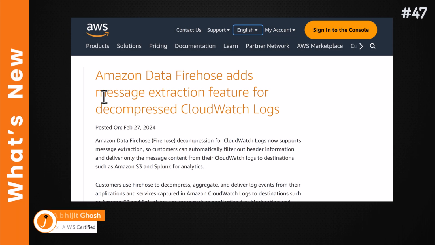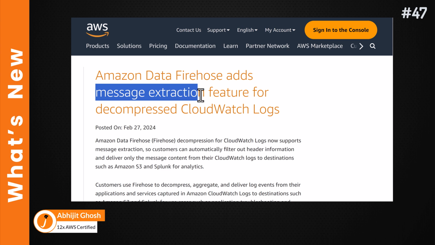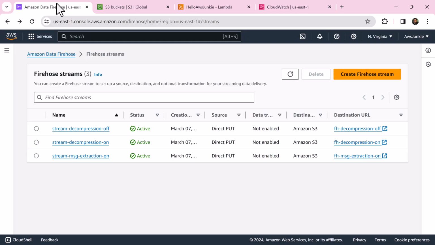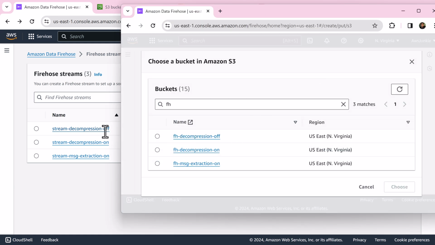Amazon Data Firehose has added a message extraction feature for decompressed CloudWatch logs. Let's explore it quickly. To save you time, I have already set up three Firehose streams, each mapped to a different S3 bucket as its destination.